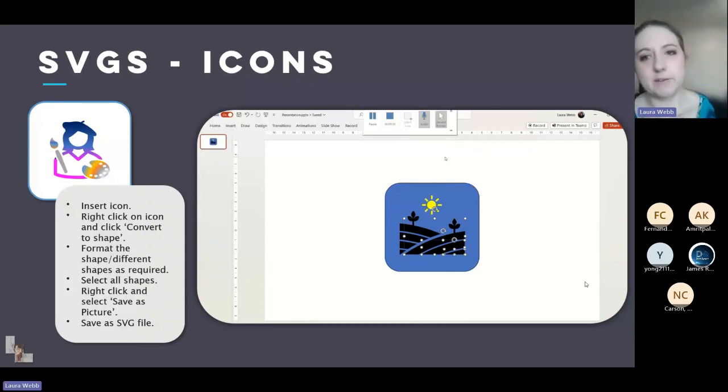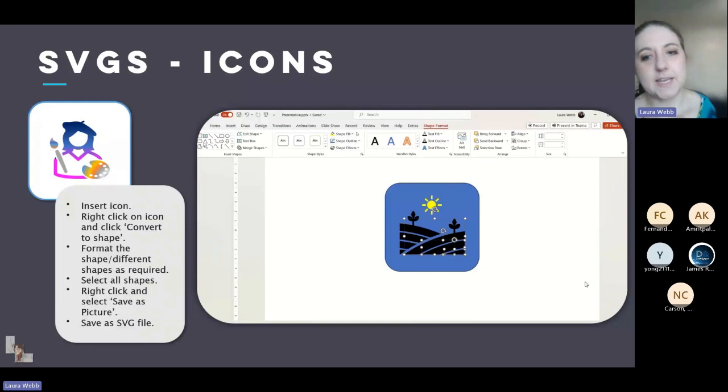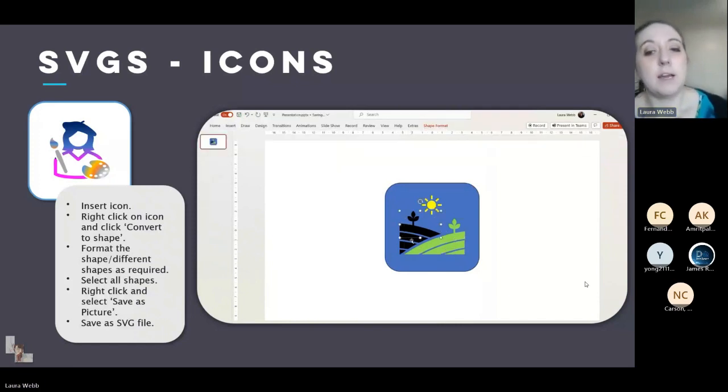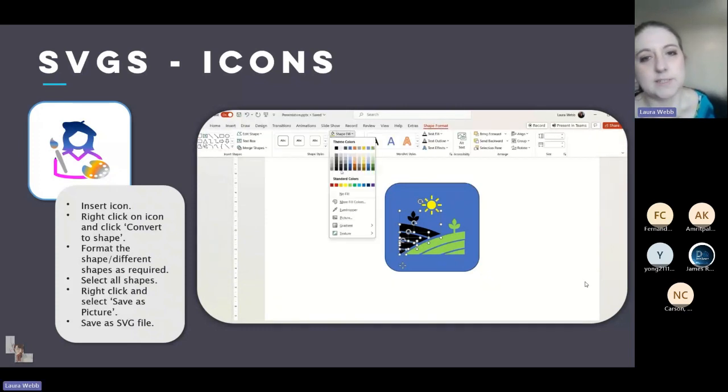As I'm just showing here in the clip, I've taken a little landscape icon and I changed the different colors and different shapes in it to just be how I want it. And then you can highlight all of that and then save it as a SVG and then use that in your application if you like. I'll just let the clip go through before I move on.